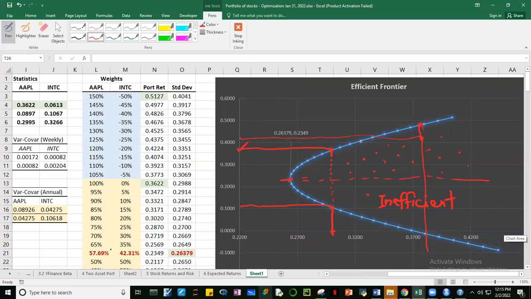Okay, so sino mas maganda, ito o ito? Well, depende sa iyo yun, guys, no? Depende sa investor yan. A riskier investor might want to have this. So willing siya na ang risk niya ito, okay, pero ang return niya mataas. Yung isa naman, siguro mas lesser yung risk niya. Dito lang ako, sabi niya, kasi ito lang yung risk ko. Ito lang, tapos ang return ko, siyempre mas mababa, no? Compared to these points that are on the efficient frontier pero mas mataas.